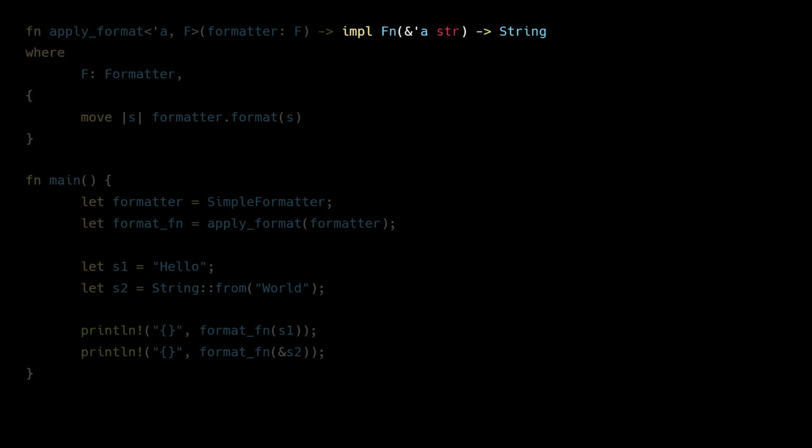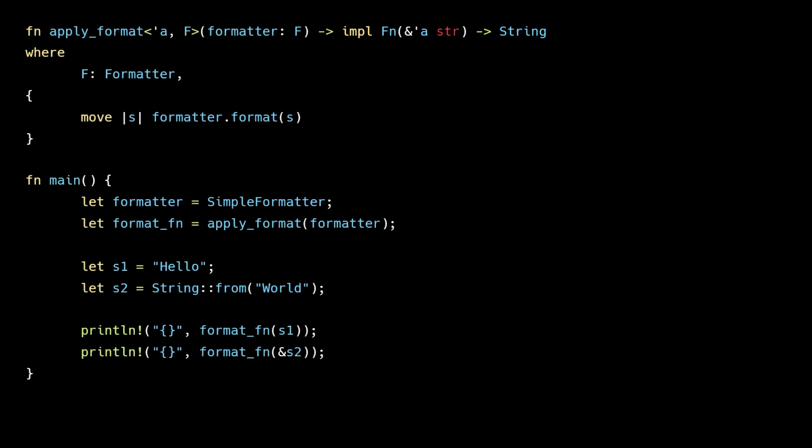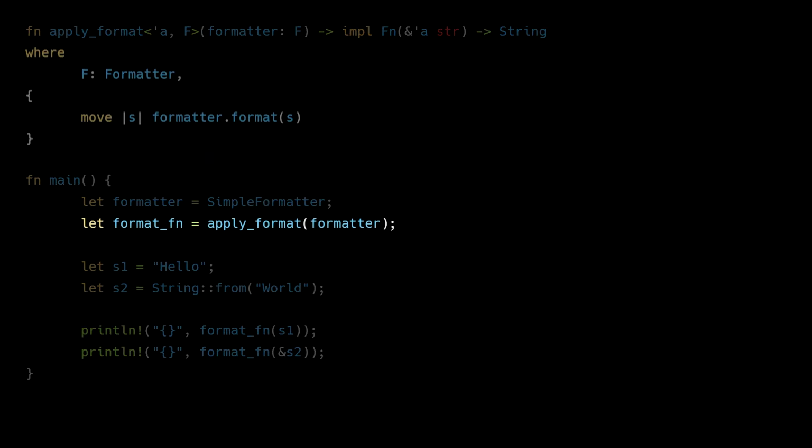This relationship ensures that the closure returned by apply format can only be called with references that live at least as long as the closure itself. Going back to main, we can see that the closure is stored in the format function variable, which lives until the end of main scope. Values in Rust are dropped in the reverse order that they are defined. This means the string s2 will be dropped before the closure stored in format function.